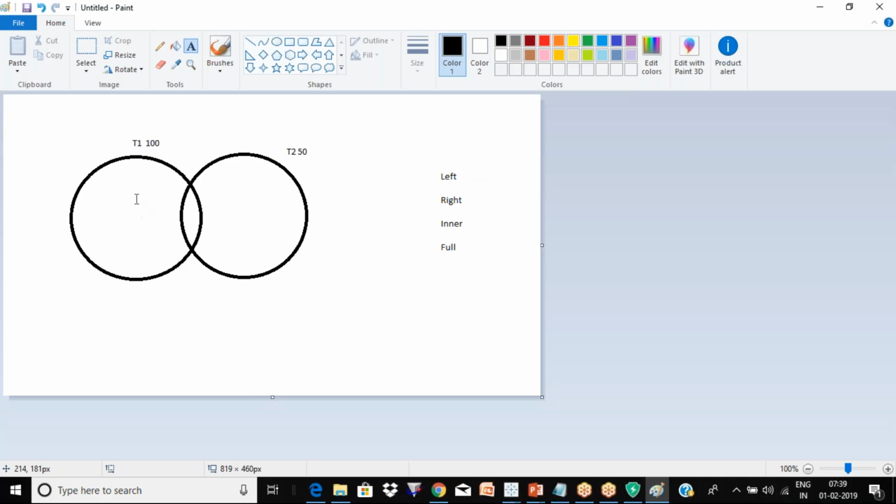Now, what is a left join? This circle is your left table, this right circle is your right table. When we say a left join, we are talking about all the rows from the left, and matching ones from the right. But what will be the base rows? It will be 100, because you're saying your left table is your base.